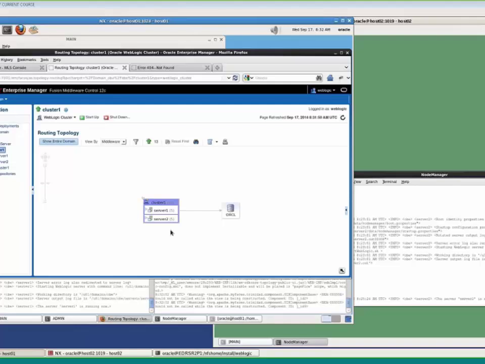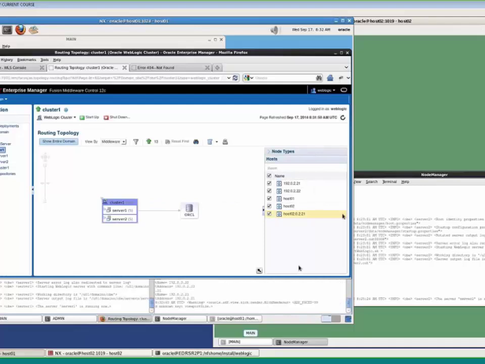So at this point, we're looking at a cluster, and we've got our servers, and we've got our Oracle database. So it's a nice interactive diagram that shows us basically what our cluster architecture looks like. And you can click here and expand node types. And if I want to add some information, I could say, okay, I want to look at JDBC data sources too.